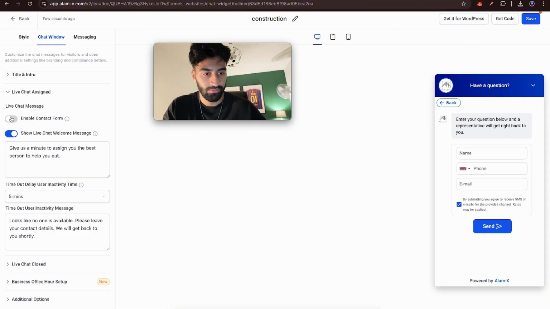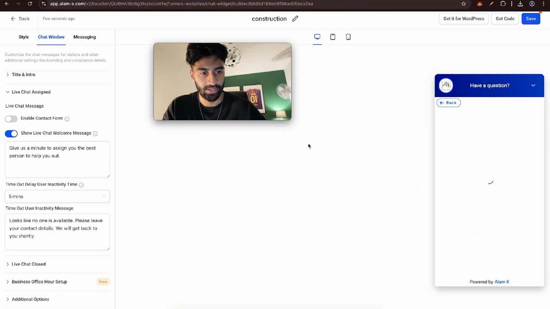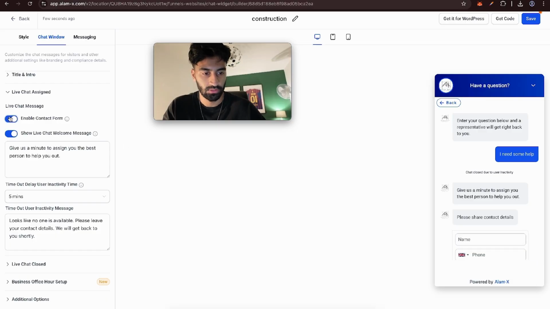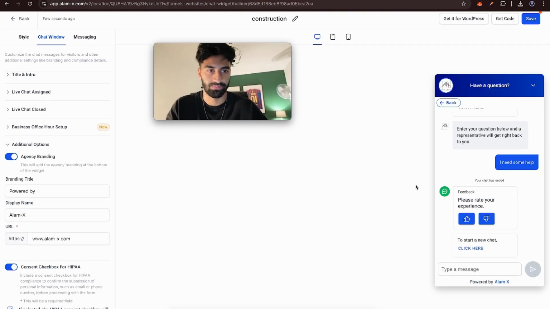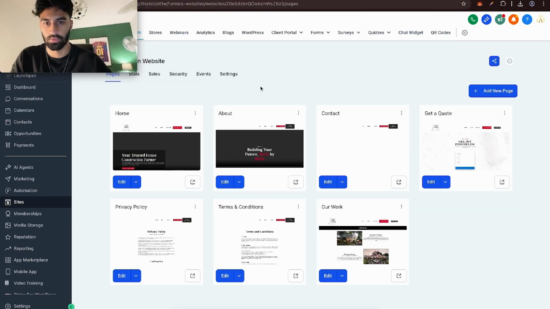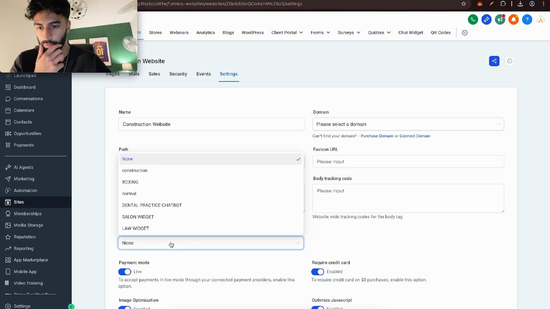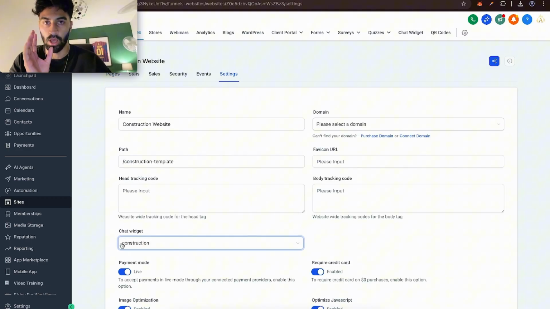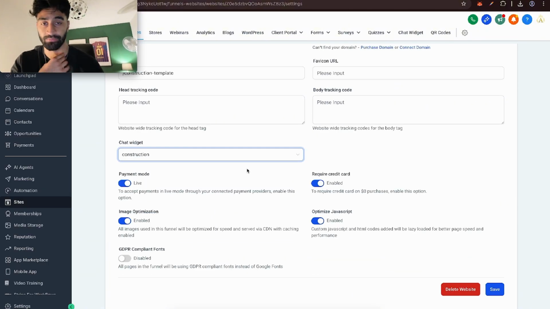And even with the live chat, what you can do is you can enable a form if you want. And these are all pretty self-explanatory, okay? So you can get a code if you don't want to use a high-level website and put it onto any other website. So let's go here now. Let's go to websites. Let's go to our construction website. Let's go to settings and let's add our widget, because we said to the AI to work on live chat, and because that's now primary, it will work on this live chat.